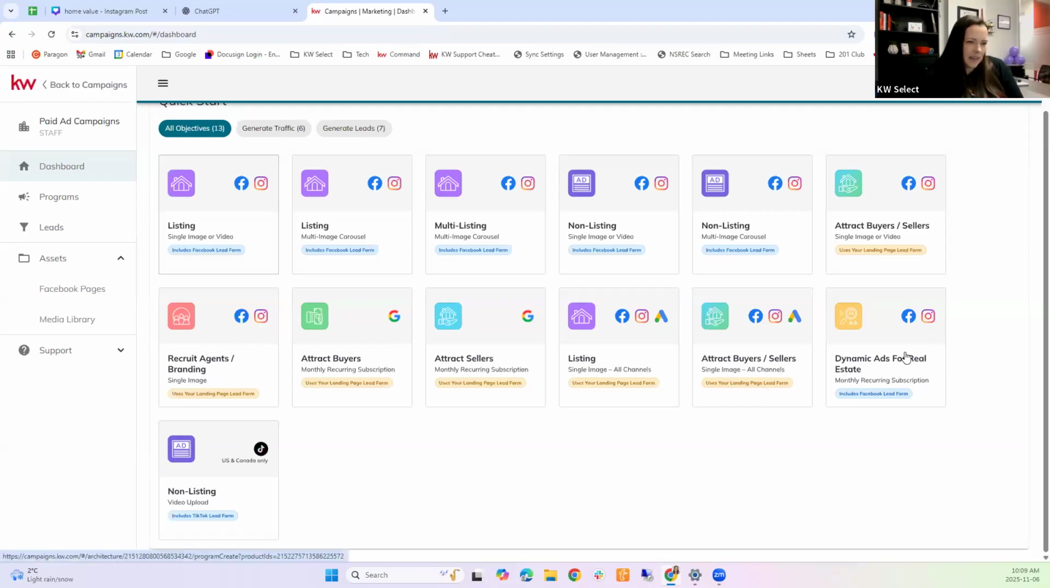Facebook, Instagram, dynamic, these are new. And then we have TikTok as well, which is more expensive. I think the minimum is like $150 spend for a TikTok ad. So we're really going to be focusing on the Facebook, Instagram ones along here on the top and this one here.